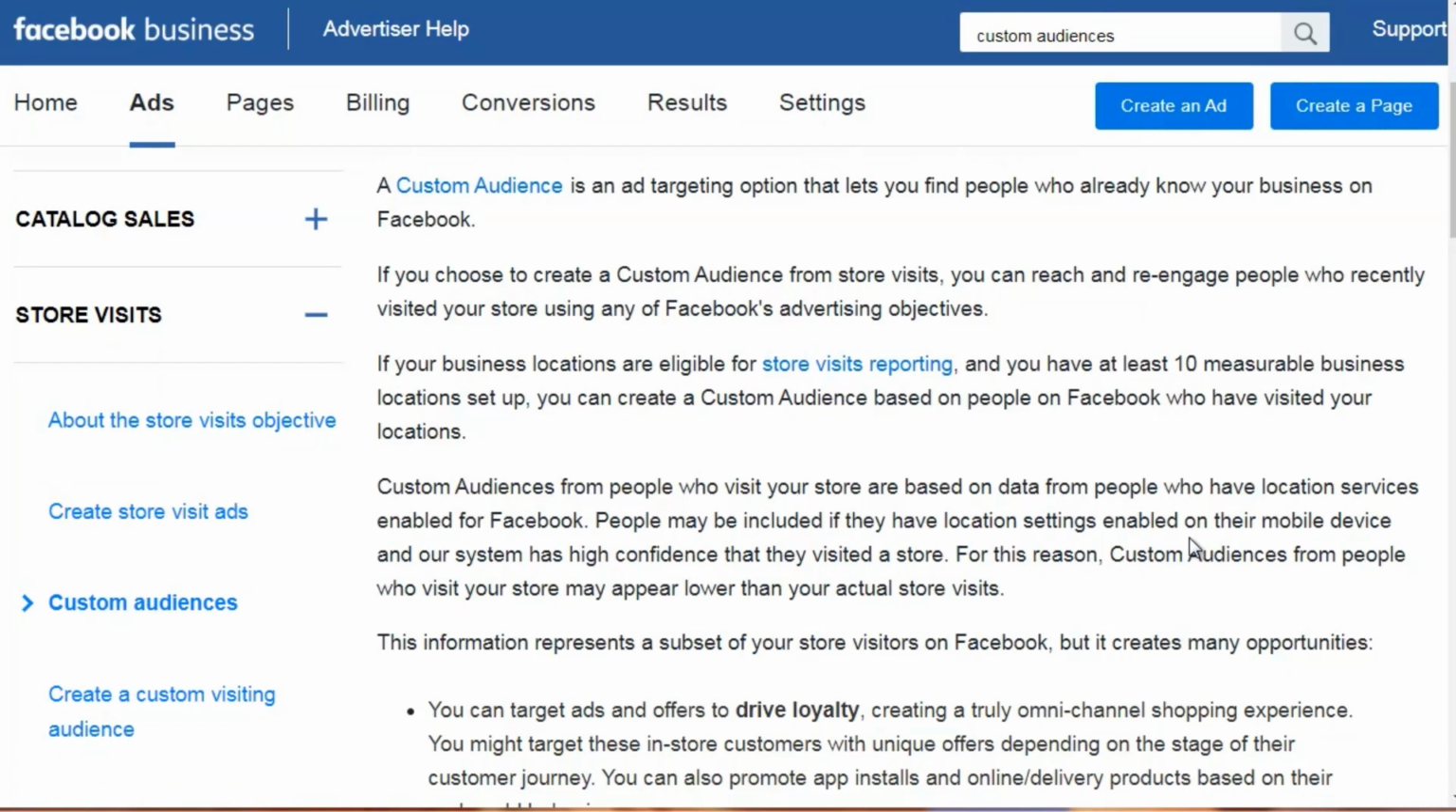Let's talk about custom audiences. Now, when I showed you the visual mind map of how everything works and the different scenarios, we talked about custom audiences being an ad targeting option that lets you find people who either took an action or didn't take the action that you wanted. As you can see here, according to Facebook.com, a custom audience is an ad targeting option that lets you find people who already know your business on Facebook.